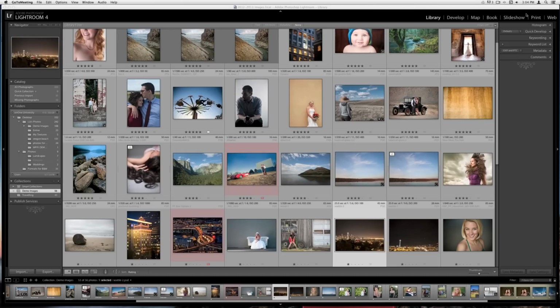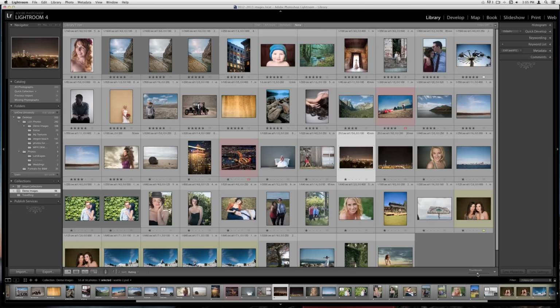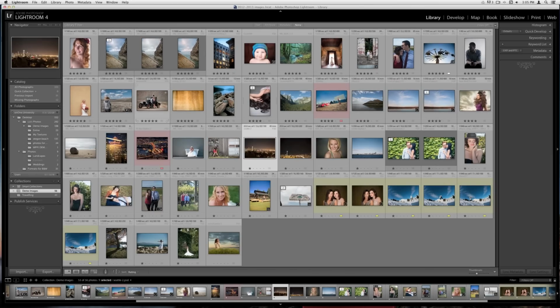All right, so let's go ahead and start. I'm here inside of Lightroom right now, and I've got a catalog open of a whole bunch of photos that I like to use for editing here. And let me make it a little bit smaller so you can see what I've got here.